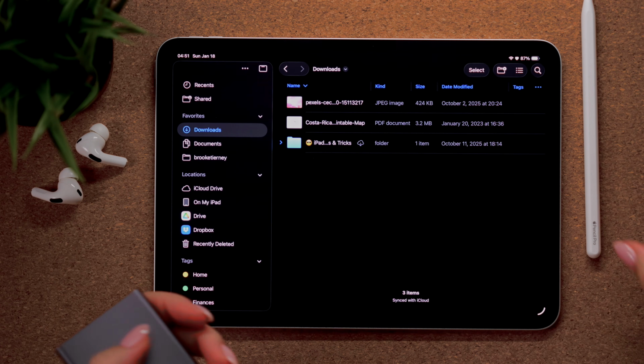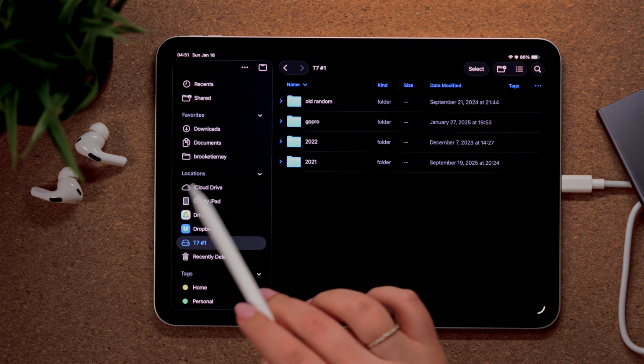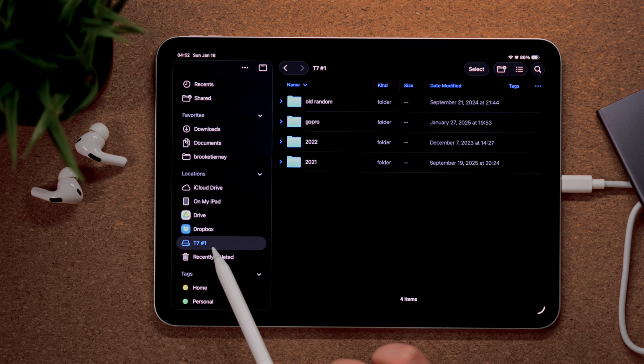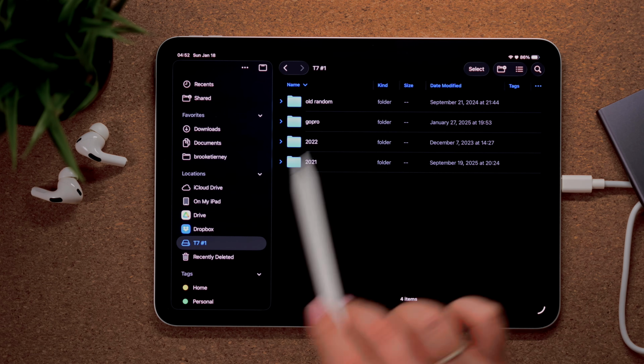There's also thankfully much better support now for external drives, which is so long overdue. So if you have any sort of external hard drive, SSD, or even a thumb drive, you can plug it into the USB slot on your iPad. It'll appear here under locations, your external drive, so you can see what's in it.